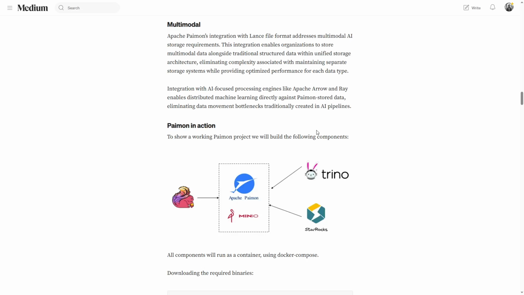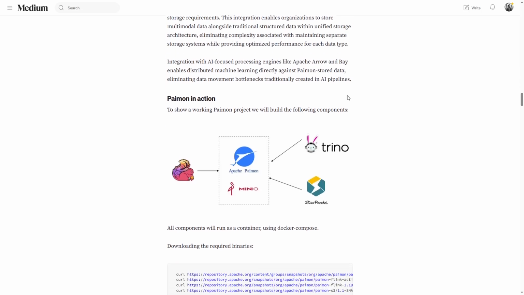It also is integrated with other AI-focused processing engines like Apache Arrow and Ray. So let's say we have created a multimodal lakehouse, we can consume that dataset in Ray using Apache Arrow to do machine learning against Paimon-stored multimodal data. So that's where this is headed towards.